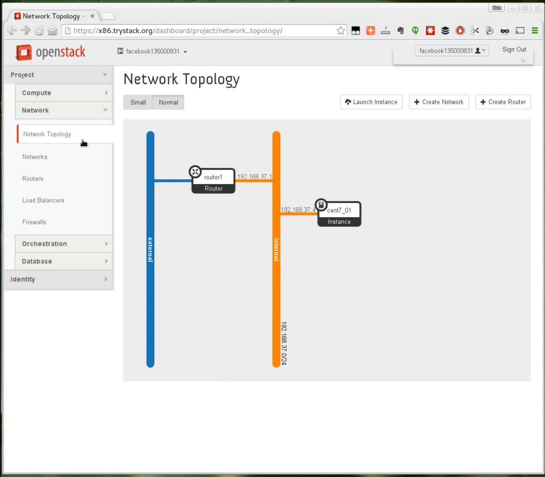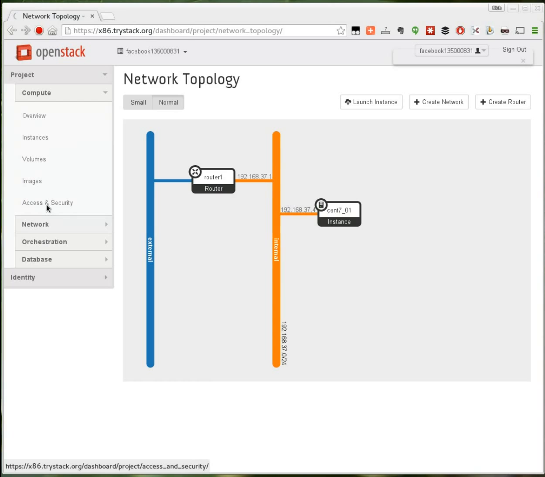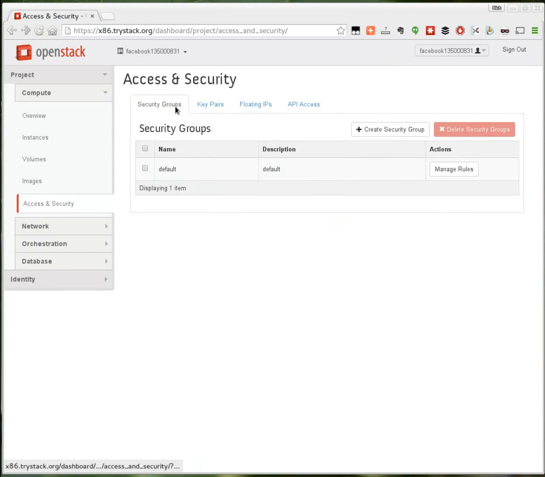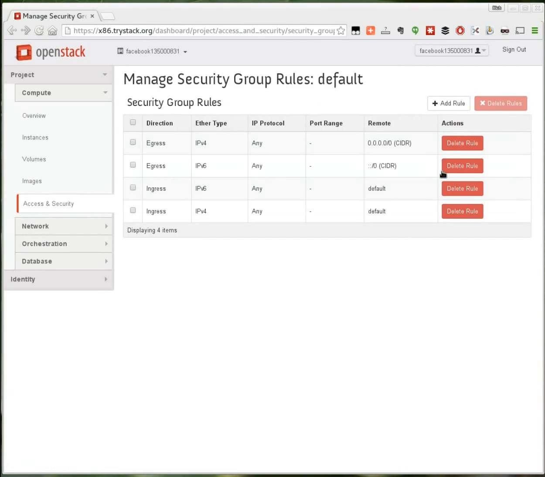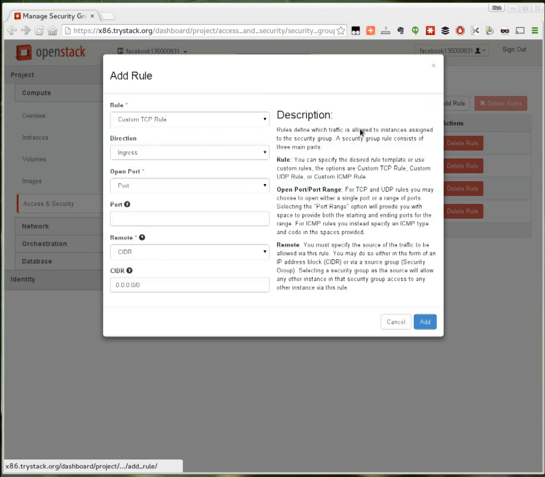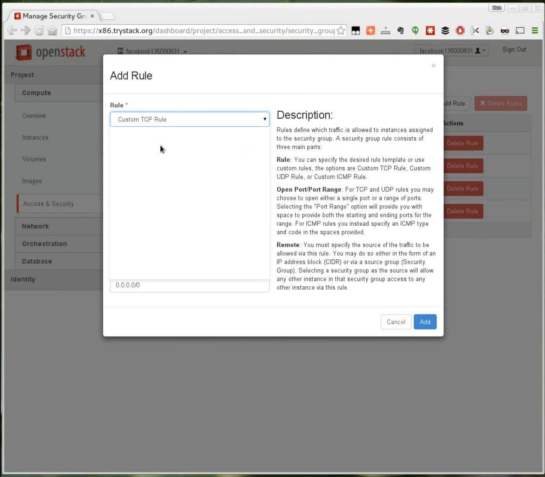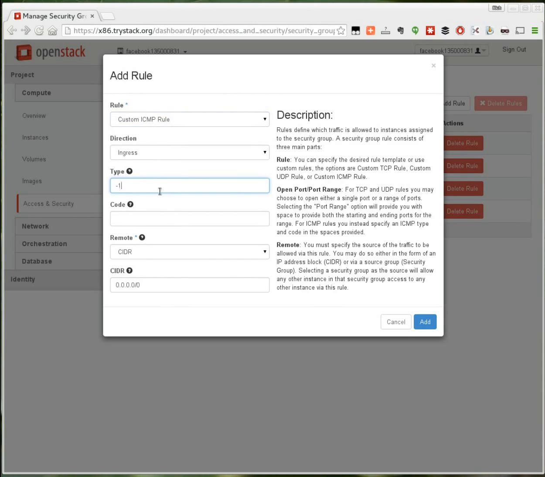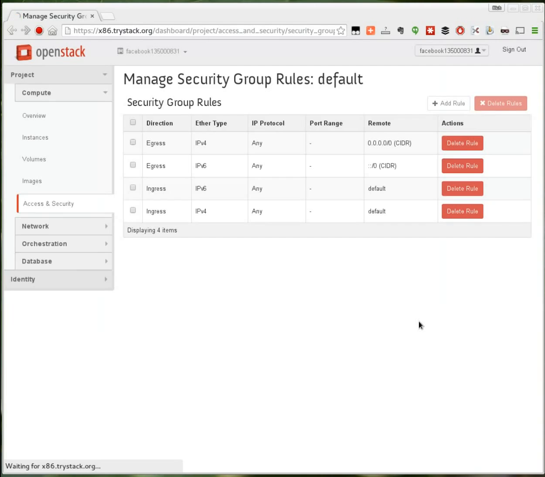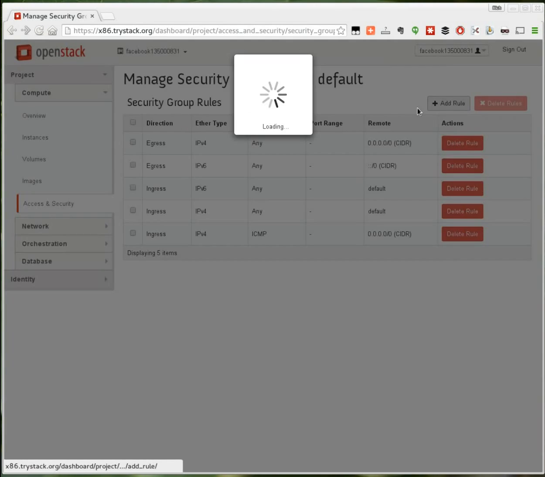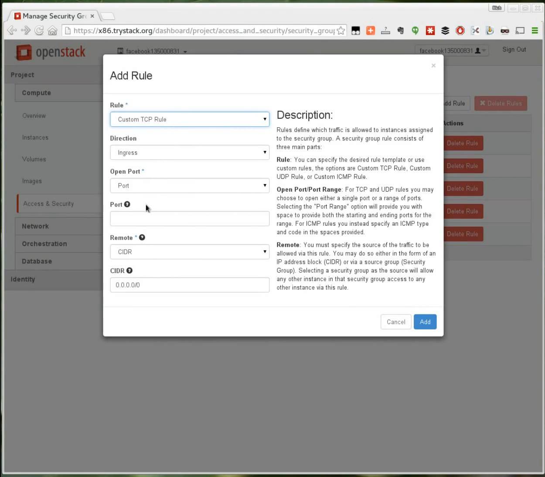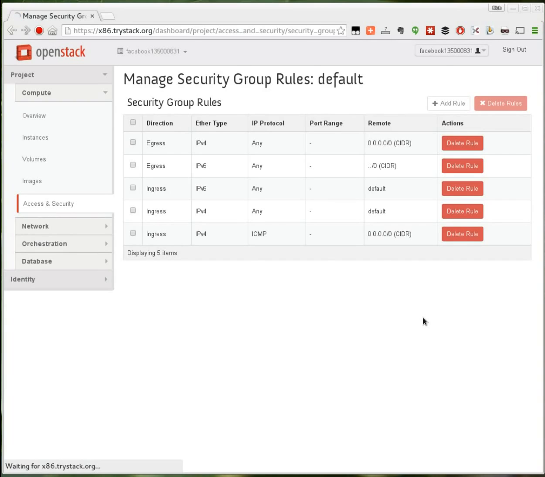There's one final step, and that is setting up the access rules. Under access and security, in the security groups tab, I'll see the default security group. And this defines rules that allow or disallow network access. I'm going to create two new rules on this. The first rule I'm going to create is a custom ICMP rule. And this is to allow ping. The type and the code are -1, and this will allow me to ping that instance from the external network. And then I'm going to add a rule, a TCP rule on port 22 that will allow me to SSH to this machine.